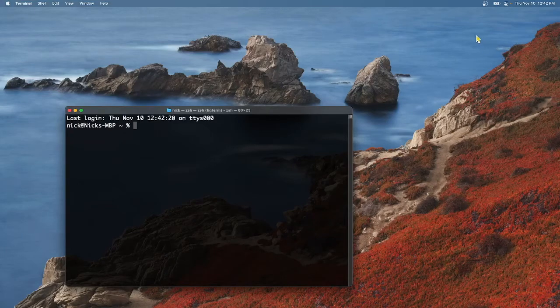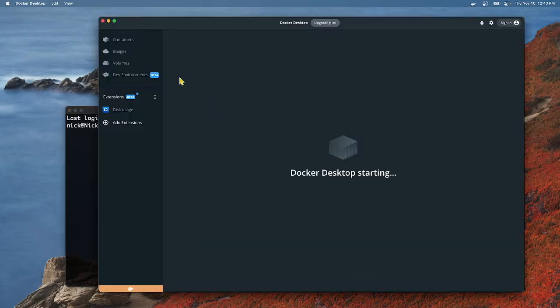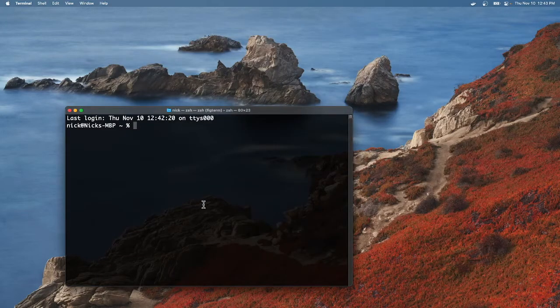Hello. In this video, we're going to write some tests for Laravel. Start by running the Docker desktop app. And with that running, we can navigate to our project folder. And we can run the Docker container with ddev start.